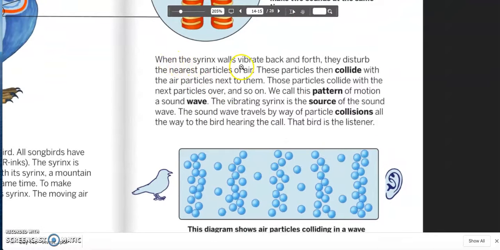When the syrinx walls vibrate back and forth, they disturb the nearest particles of air. These particles then collide with the air particles next to them. Those particles collide with the next particles over, and so on. We call this pattern of motion a sound wave. The vibrating syrinx is the source of the sound wave. The sound wave travels by way of particle collisions all the way to the bird hearing the call. That bird is the listener.